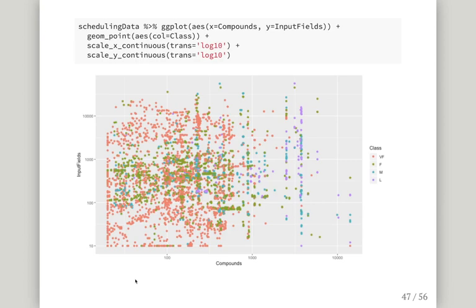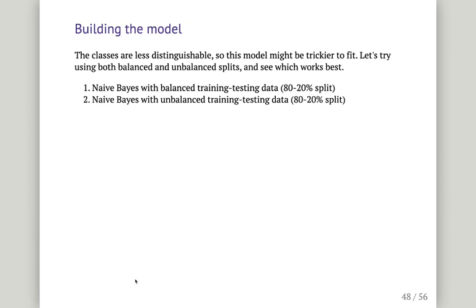Even though we're only looking at two of the input variables, and granted, these might not be the best classification variables to work with, there's still a ton of overlap from class to class. So this scheduling data problem might be more difficult in terms of implementing the estimation. The classes are much less distinguishable, so let's try a couple different approaches and see what works best.